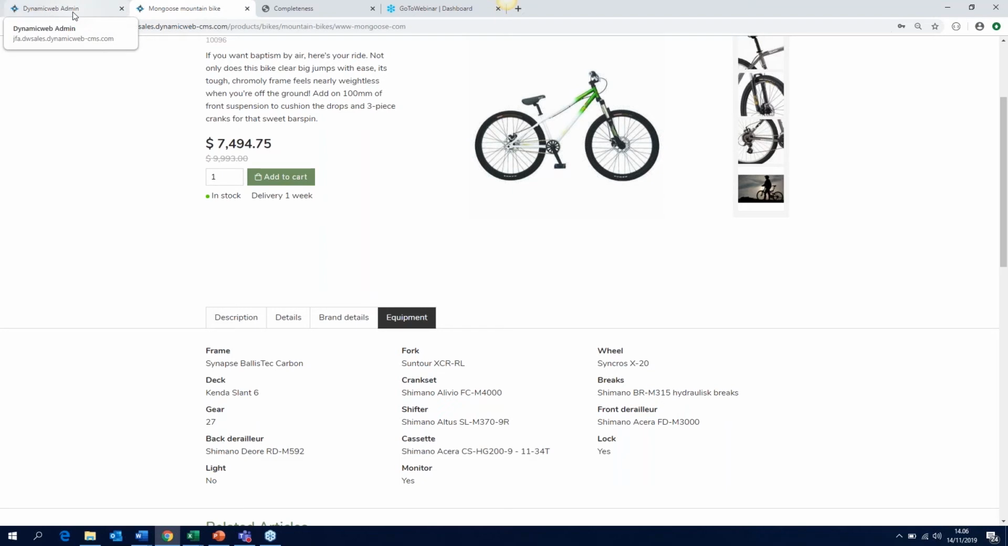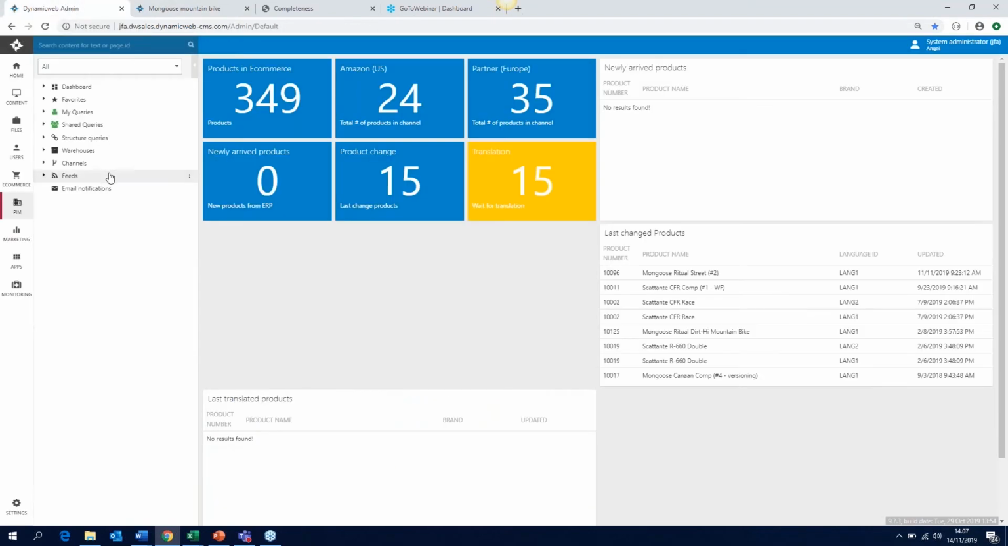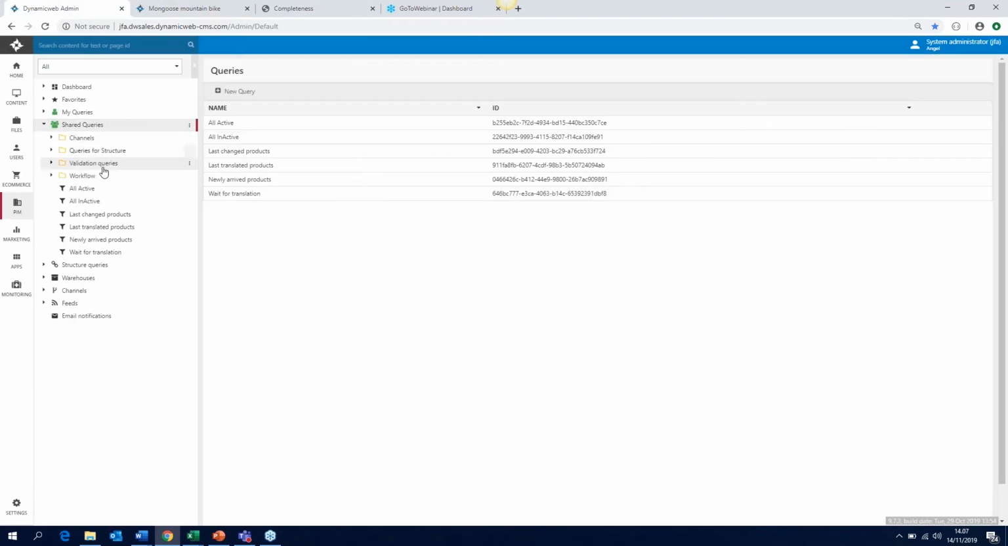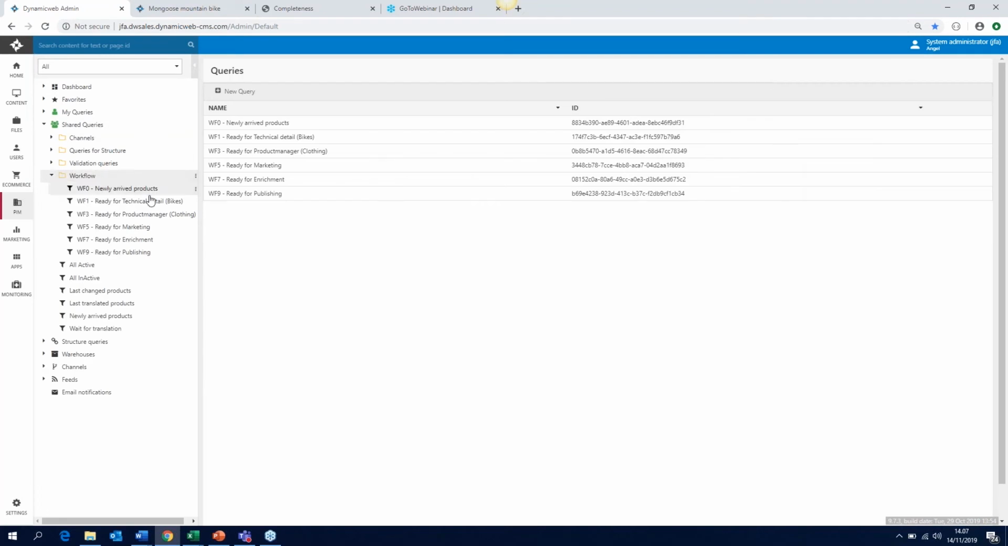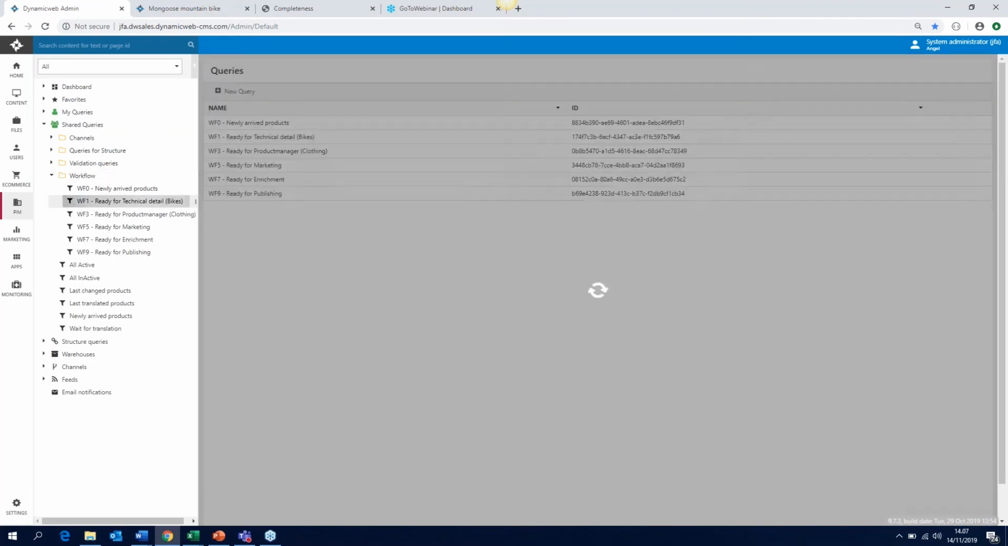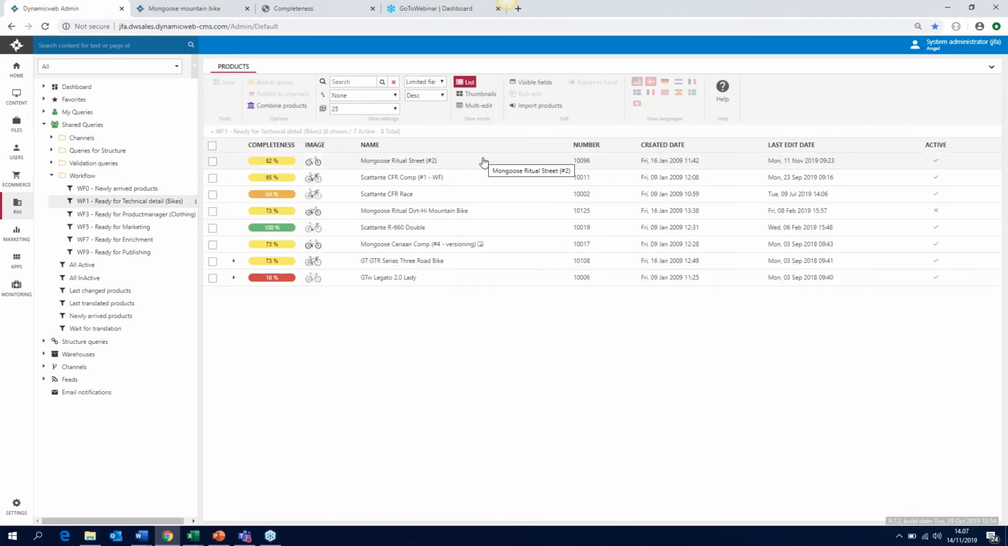If we try to jump to the backend, where we have a workflow set up here, I'll just take a look at the product that we just saw in the front end, which is this one. So let's assume that we are in the middle of enriching this specific product within the PIM system. So here you can see that I entered into ready for technical details, a workflow step relevant for the bike that we just looked at.